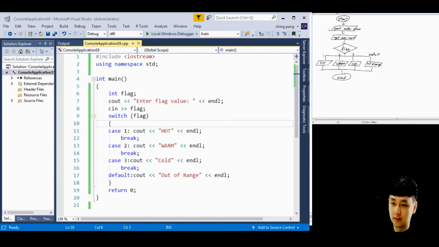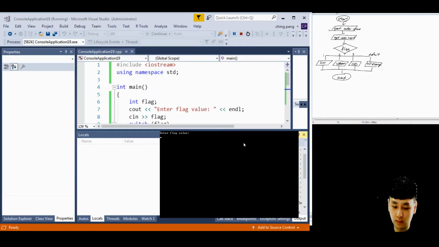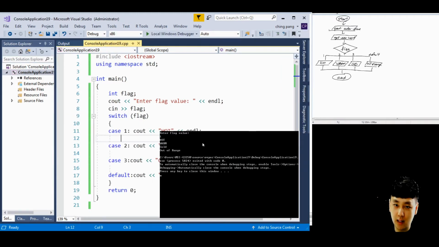Okay, so another thing that I would like to show you is, if let's say you remove the break syntax here. So I run again. If I key in 1, press enter, see what happens. It will print me hot, warm, cold, and out of range. Everything, it prints out everything for me. So break, you have to stop. Okay, it means that you have to stop this statement. Without a break, it will just print all the statements.